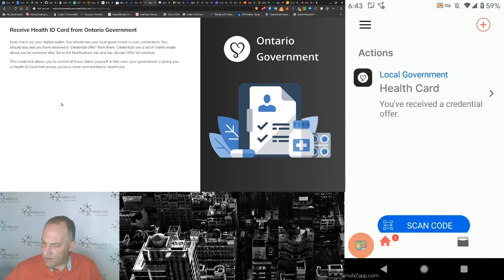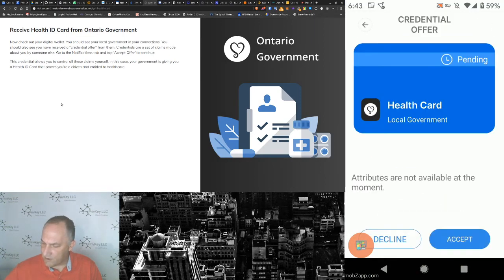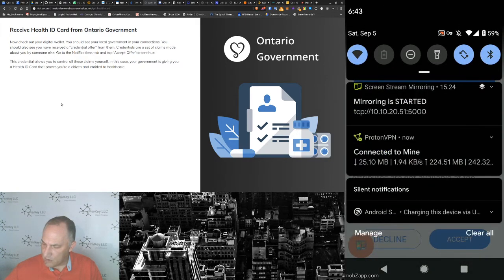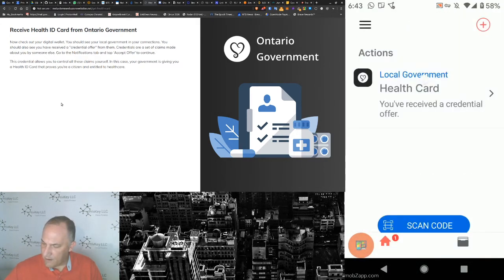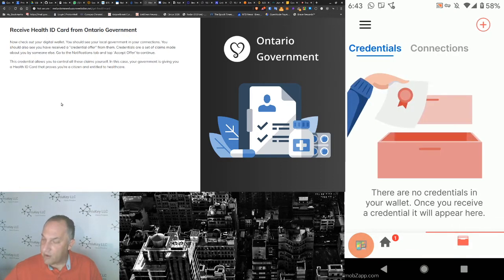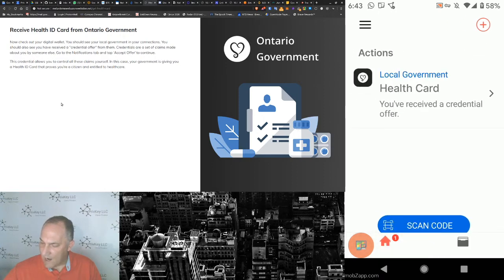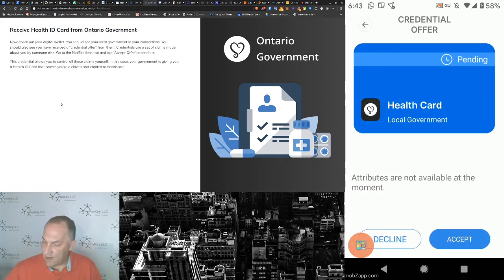So you'll have the healthcare card, and you'll have, under credentials, you have a connection. So you have a connection to the local government that has been established, but I still have to accept this connection. So I go ahead and accept it. It says, okay, I accept the connection.